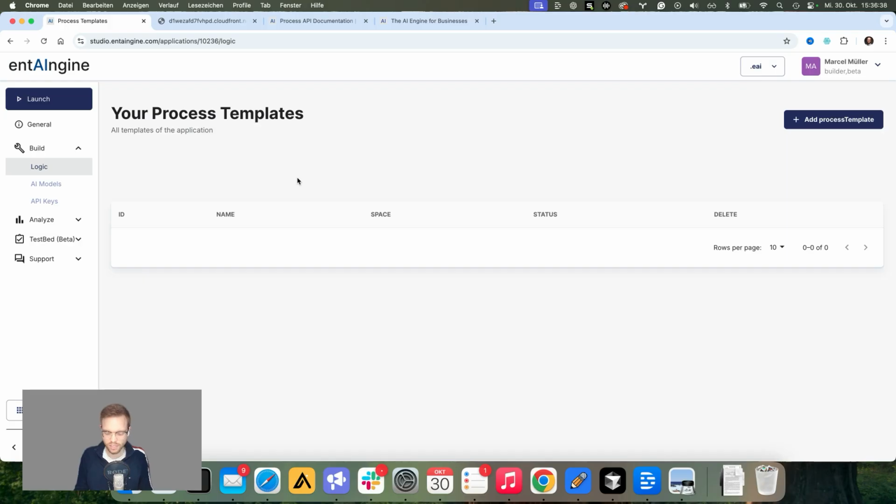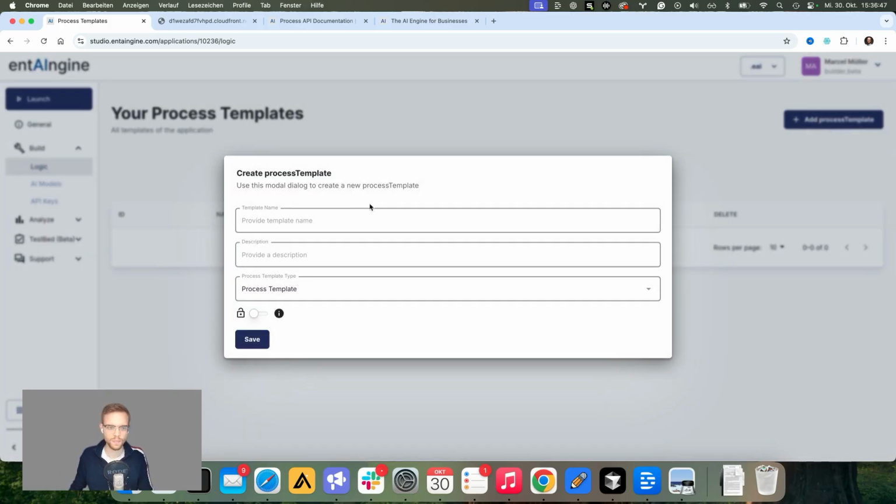An application in entAIngine consists of one or more process templates. You remember how we talked about templating in the beginning? This is where you create process templates.